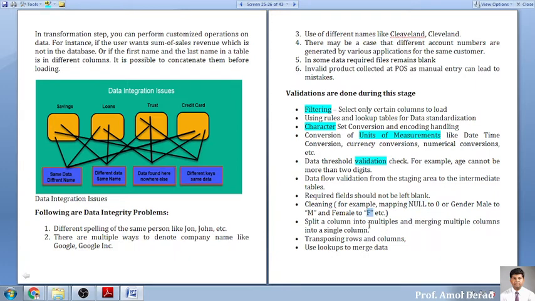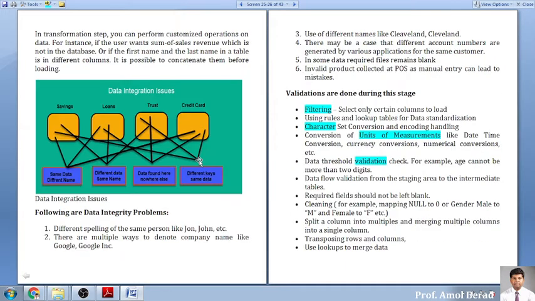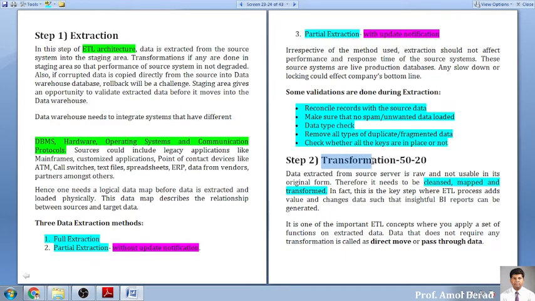Then in some situations we will be merging multiple columns, and in some situations merging single columns. In some situations you will be transposing rows into columns, and columns into rows. That type of operation we have to do in some transformations. And in some situations you will need to merge the data also. So these are all the operations required as far as transformation is concerned.